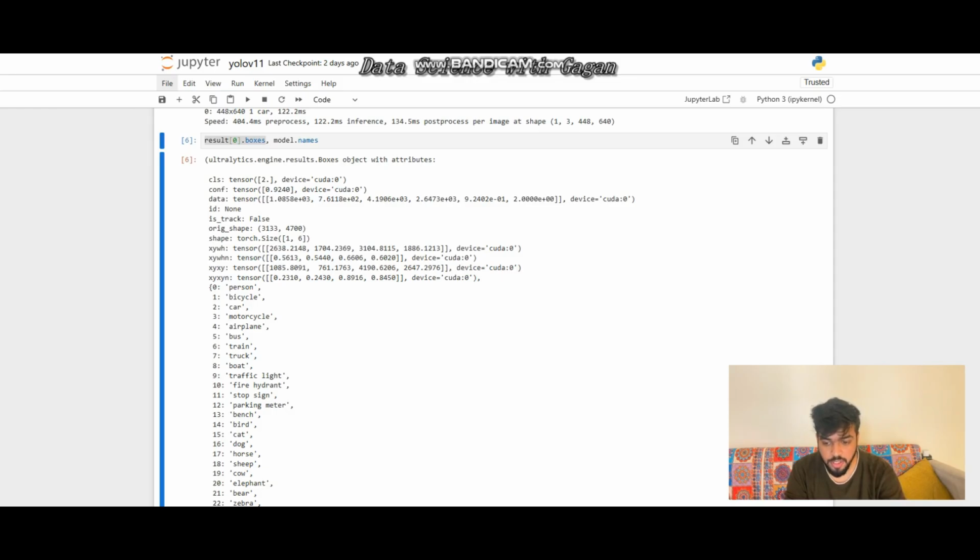And then we have these three things: xywh, xywhn, and xyxy. Basically, xywh means the center and the width and height of that bounding box. And then we have xyxy, which is the top-left xy and bottom-right xy. So it returns all of those things. It's up to you which you want to use. If you want to use xywh, you can use xywh. If you want to use xyxy, you can use xyxy.